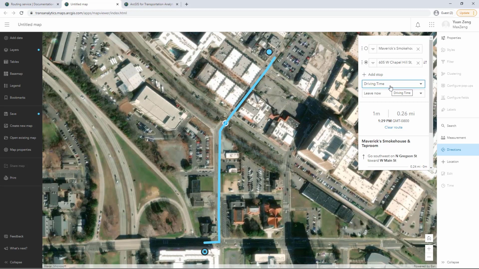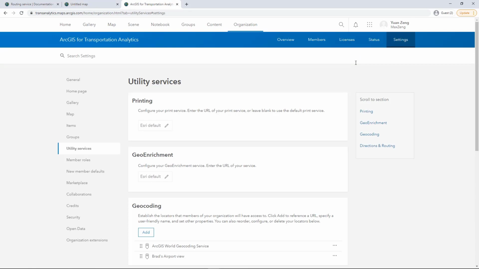Here, we first solve a route using a driving time travel mode, which models a regular vehicle. It tells us to go under the bridge, which makes sense. And then let's say we are driving a 4-meter tow truck, which cannot pass through this bridge. What we can do is go to our organization to create a tow truck travel mode. This is something an administrator of the organization can configure.